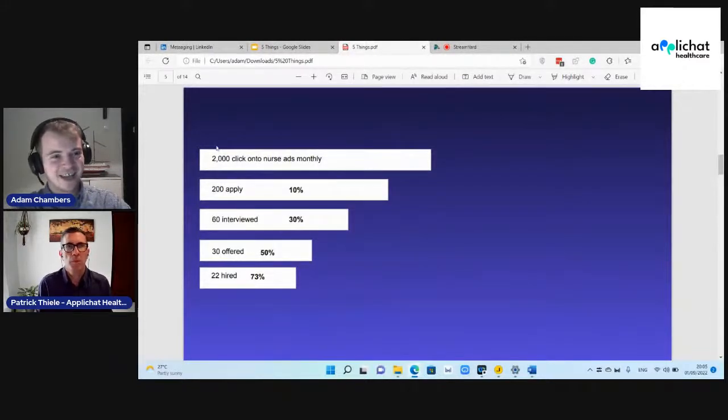So if hypothetically 2,000 nurses are clicking on your jobs each month, and let's say 10% apply, you've got 200 applications. Candidates will drop off along the way.